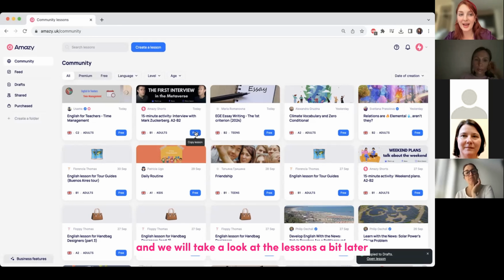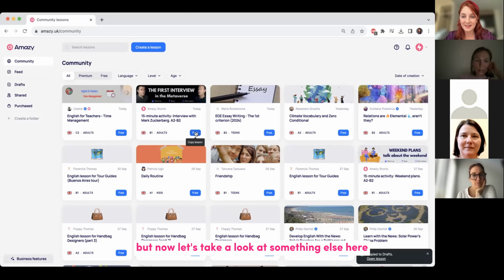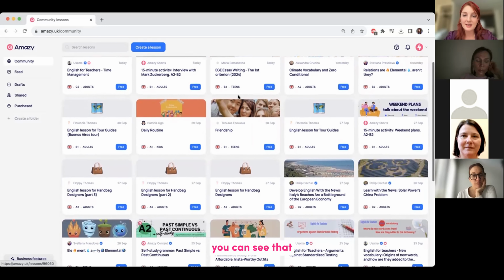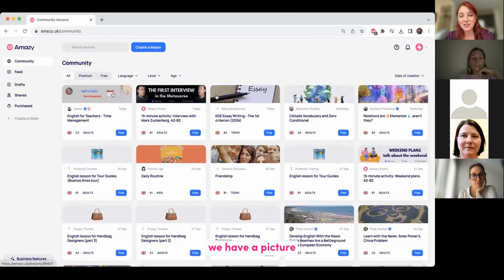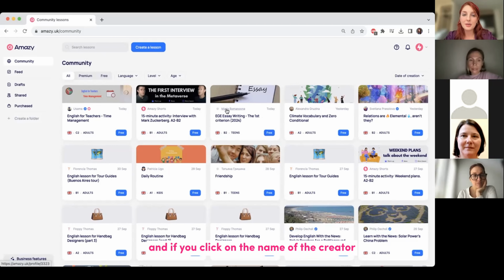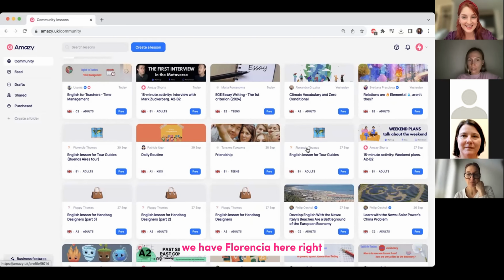And we will take a look at the lessons a bit later, but now let's take a look at something else here. You can see that these lesson cards have a lot of information on them. We have a picture, we have a name, the date, the name of the lesson, and also some tags. And if you click on the name of the creator, for example, we have Florencia here.